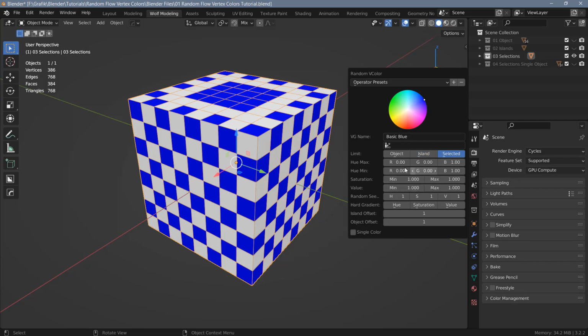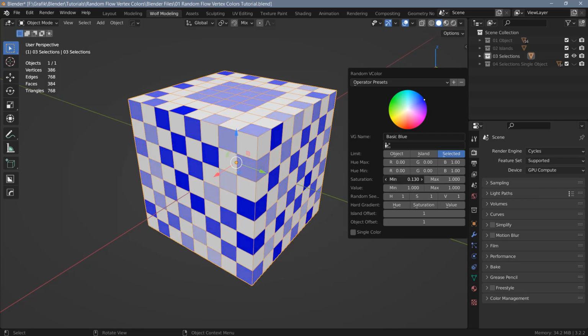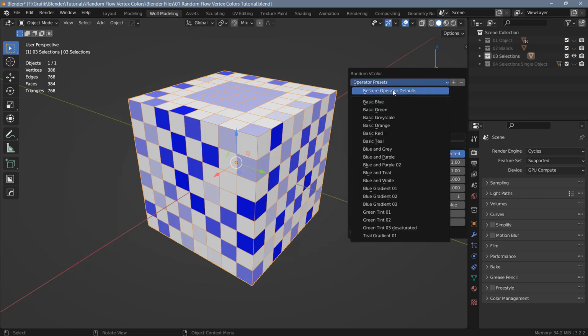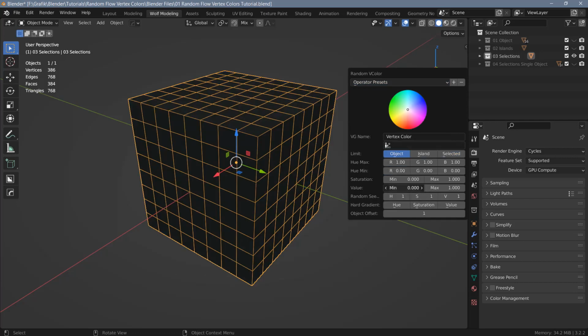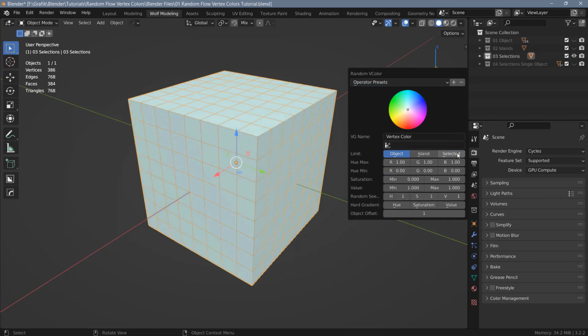Whenever I use that, I don't need to set everything to this blue before I get started. I can already start with this setup and then say change the saturation to get kind of a gradient and make other changes to the setup to get the final look that I want. Again, I'm going to switch back to my operator defaults, crank up the value, switch back to selected.